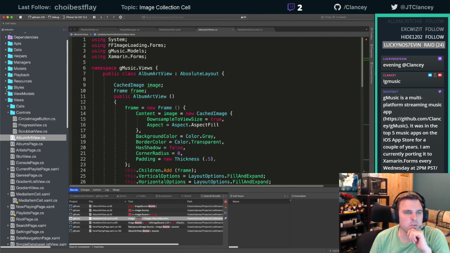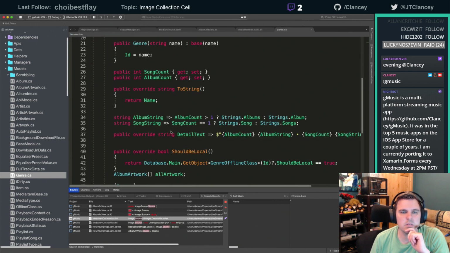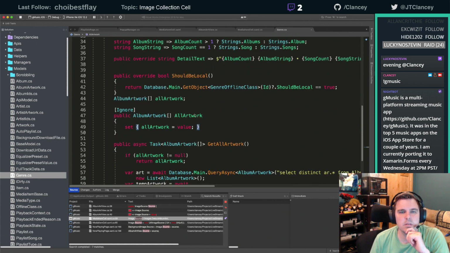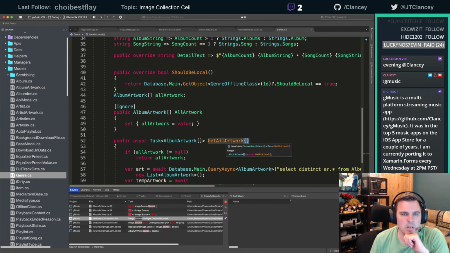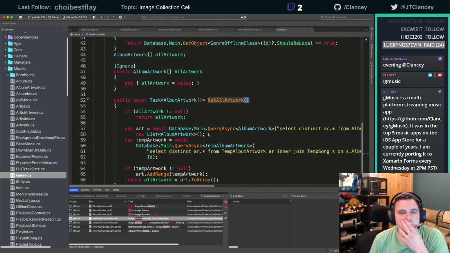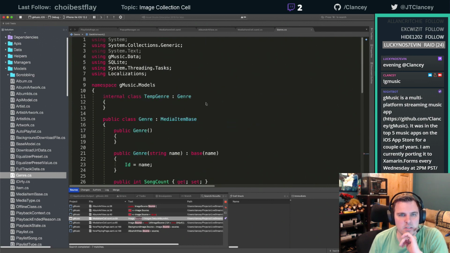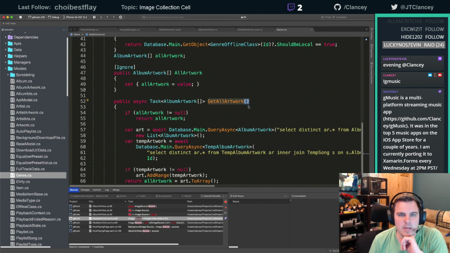What do we have on those models to make this easy for us? As an all artwork. And we can asynchronously call this, which will go build it out. I wonder if we put an interface on this thing. That way we know it has this call, so that I'm not hard coding it to genres and playlists. Let's do that.